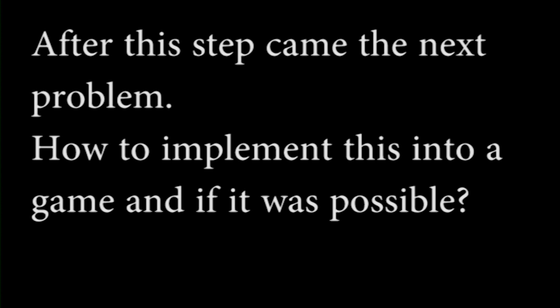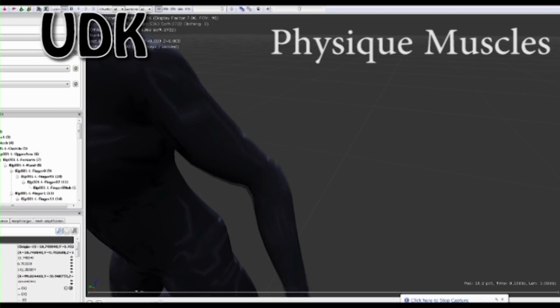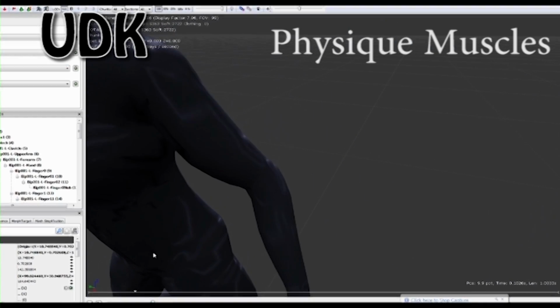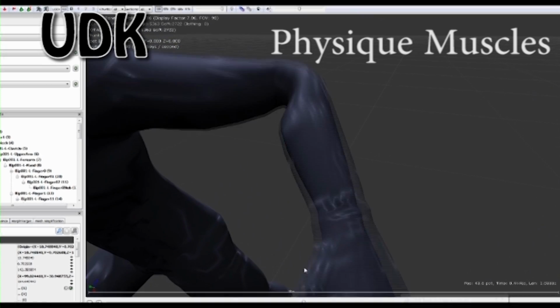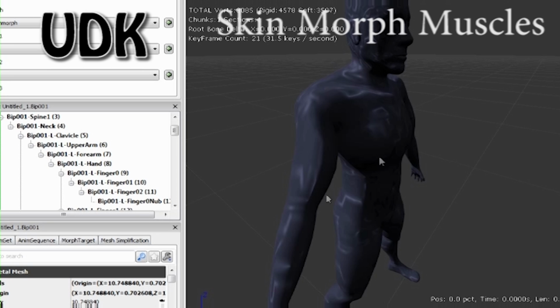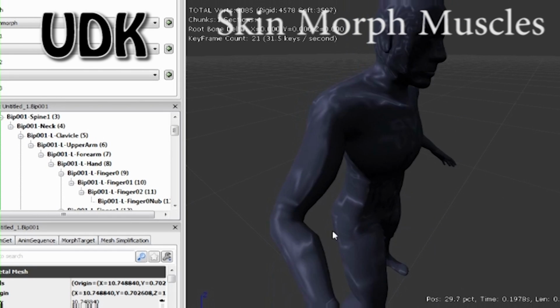After this step came the next problem, was how to implement it into game and if it was possible. These are all the ones I attempted in UDK, which didn't go so well. Physique muscles never translated over. They just never exported themselves. Oh well, it exported the skinning but did not export the bulge, so it left it without all its unique muscles.